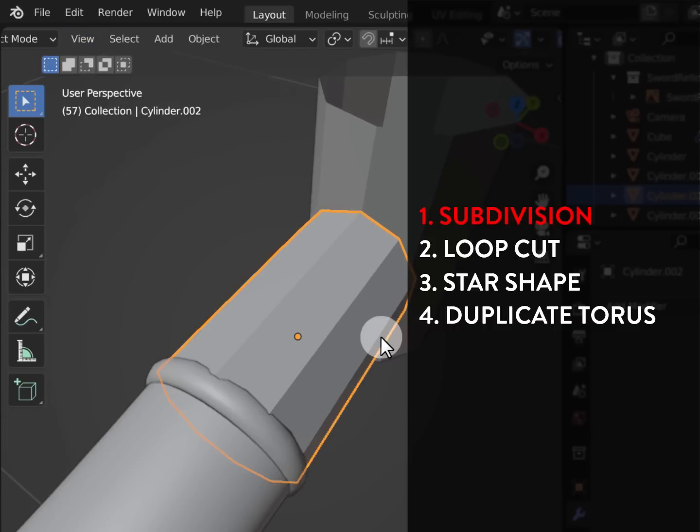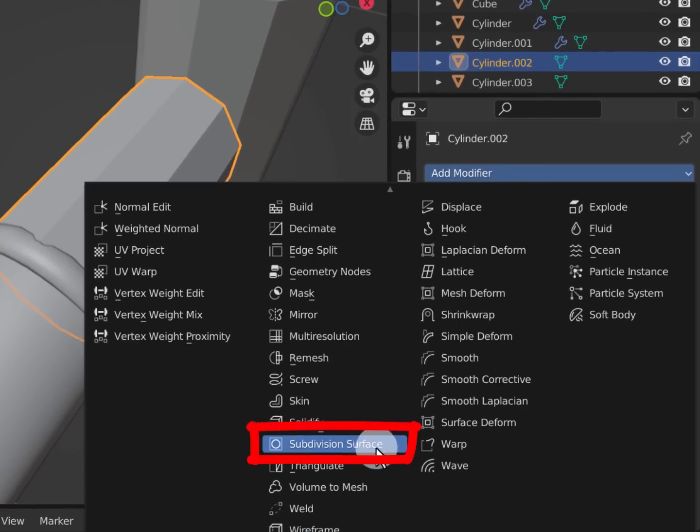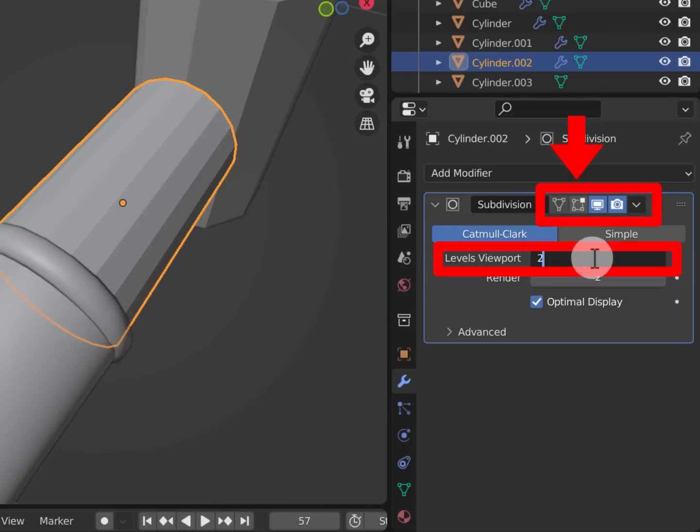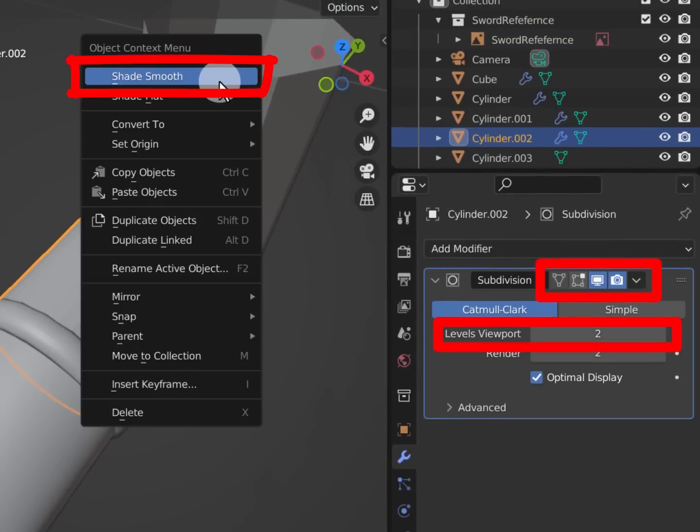Then for step number 1, we're going to add the subdivision modifier to smoothen it out. I'll add the modifier, then I'll go all the way down to subdivision modifier. And then we'll use the same default values that we've been working with. We'll turn display and edit mode off, and then we'll set the levels within the viewport to a value of 2. And then we'll right click, shade smooth on the object. And again, that is all the same values that we've been working up to this point.